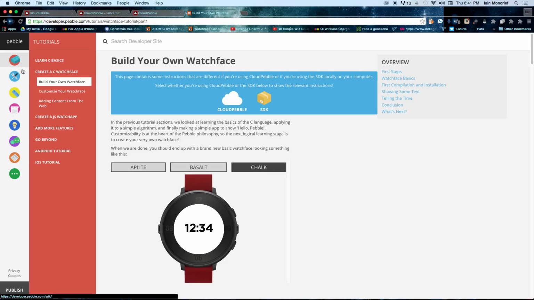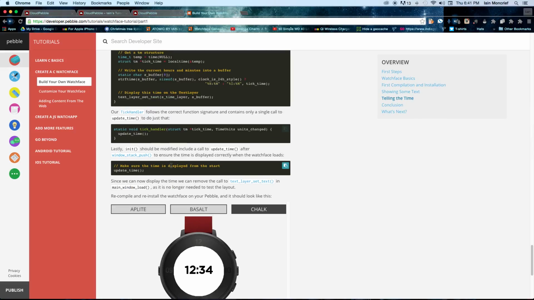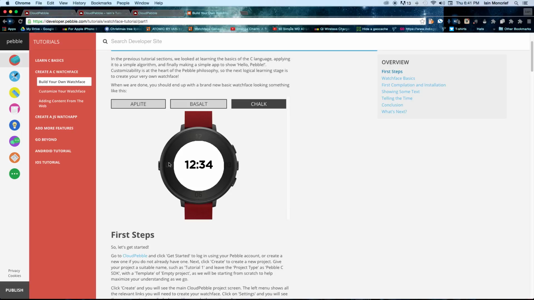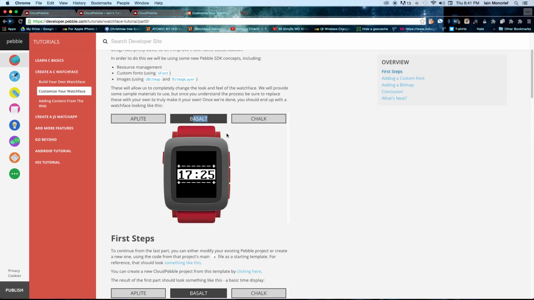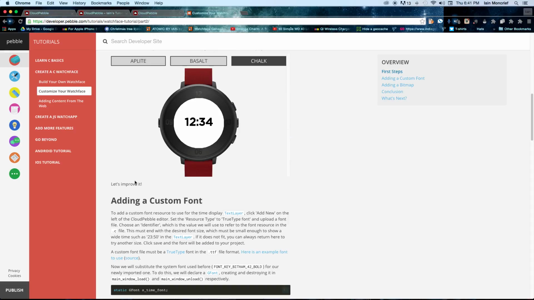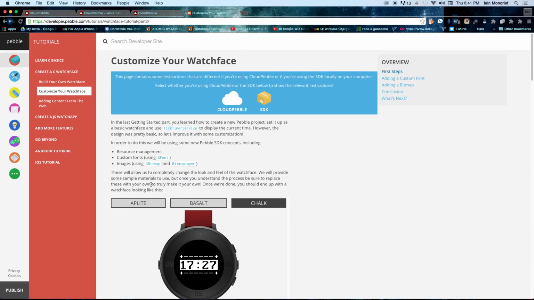Depending on what you want, let's see, customize your watch face. You're just gonna click on that. You don't really need to specify what watch you have. I'm using a Pebble Time Steel, and I also have a Pebble Classic.